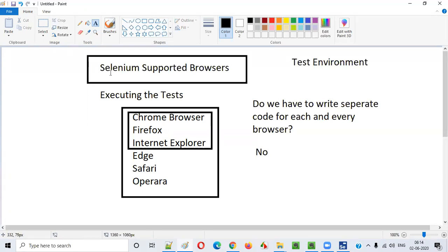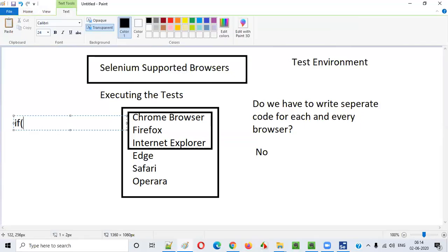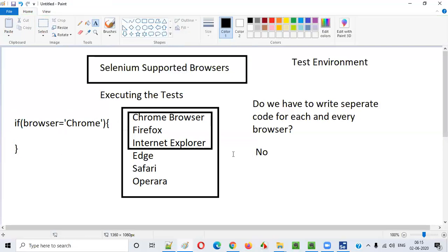Write the Selenium automation code once. A very small difference will be there, guys. A single line. We can make the code in such a way that we write a condition like: if browser is equal to Chrome, then do something like this. We don't have to modify the entire code, so we don't have to write separate code for each and every browser.